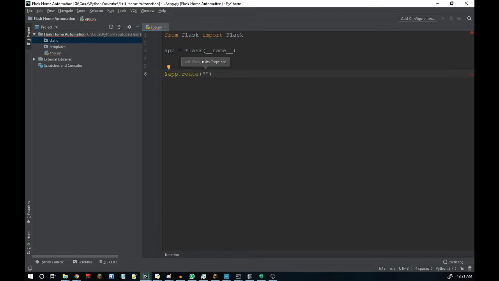So if you just want it to be, if you type in the website and nothing else, then you're just going to put a / there, so that it knows that if you just type in the website name and hit enter, you'll receive this. So we have to put app.route, and then we're going to have to make a function that runs when someone goes to the website.